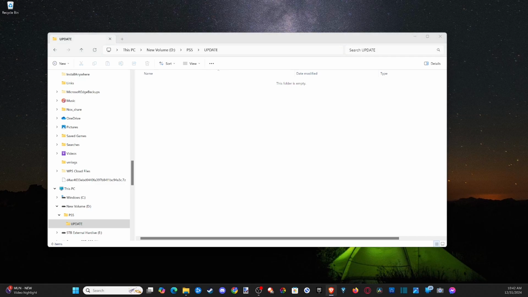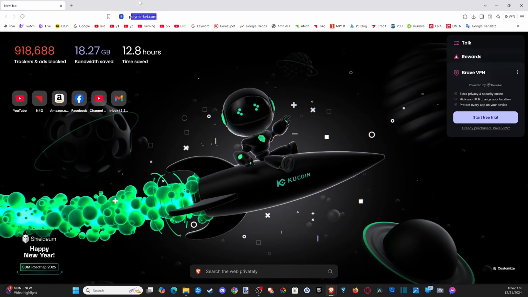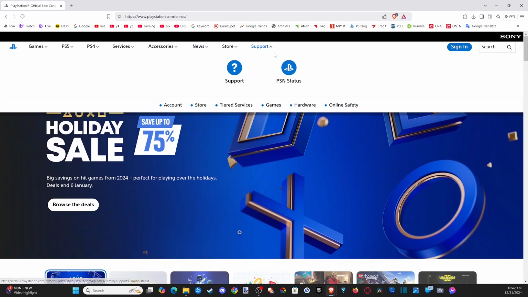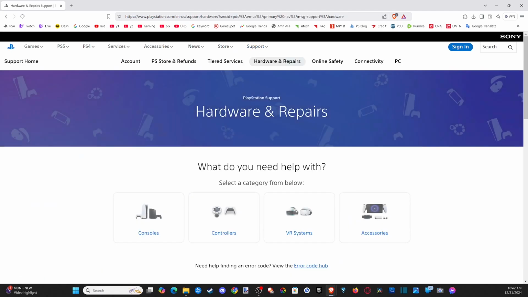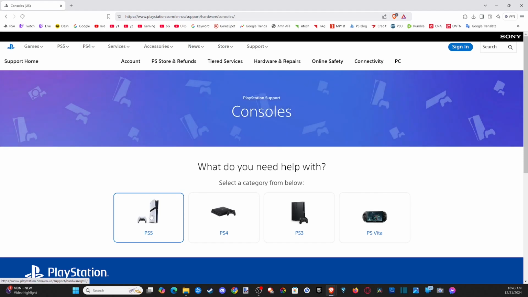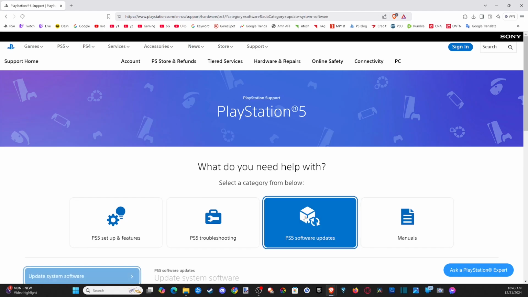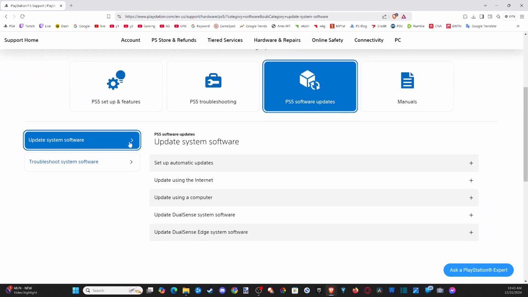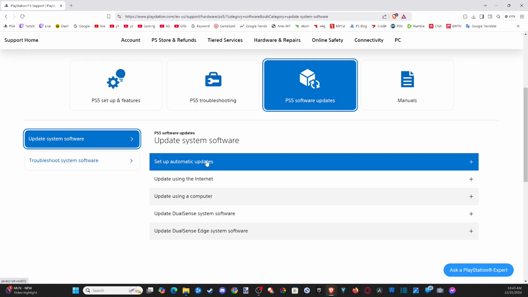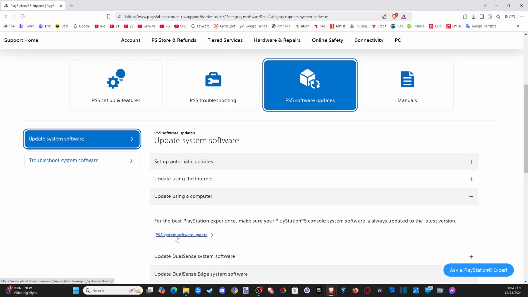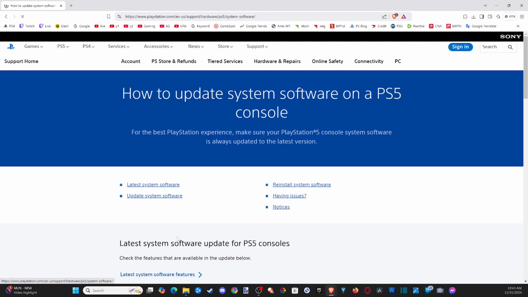So let's go to a web browser now and go to playstation.com, just like this. And then we can go to support and go to hardware. Then choose consoles and select the PlayStation 5. Now let's go to PS5 software update and scroll on down. And we can go to where it says update using computer and then select PS5 system software update.